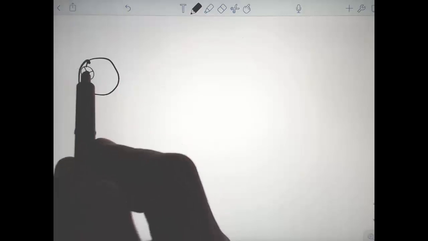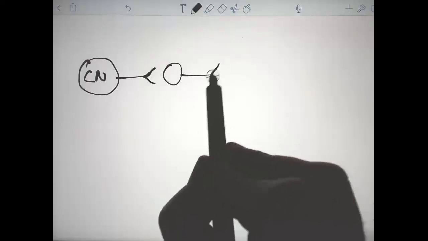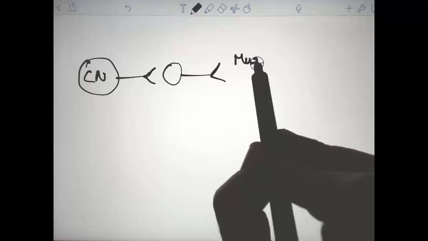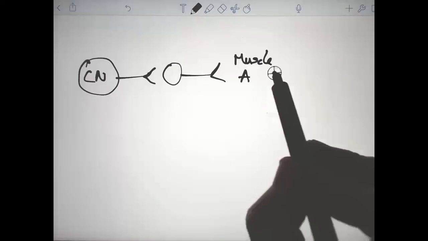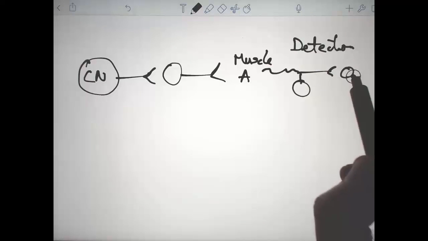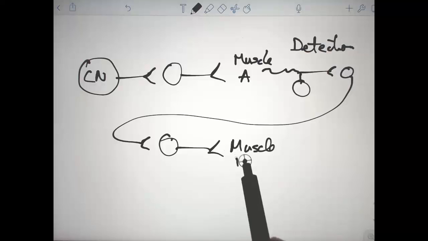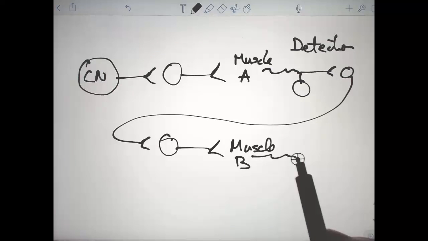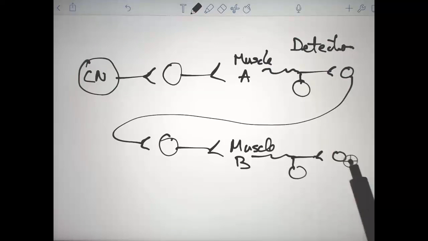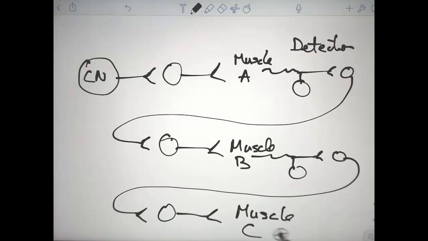So in general in these circuits, often there's a command neuron that stimulates a motor neuron to some muscle for the first movement, and then there's detection of it, which stimulates a motor neuron to muscle B, which again can be detected and can stimulate a motor neuron to muscle C, and so on.